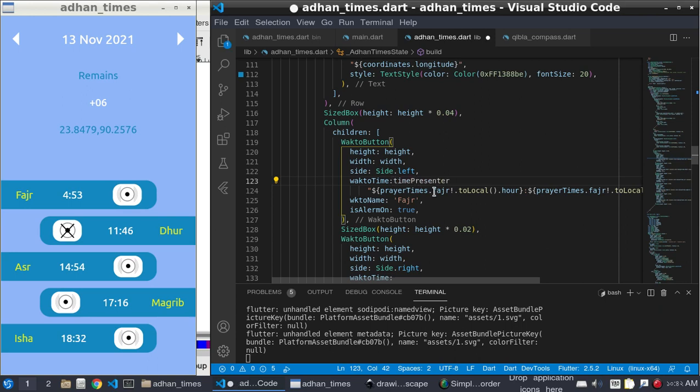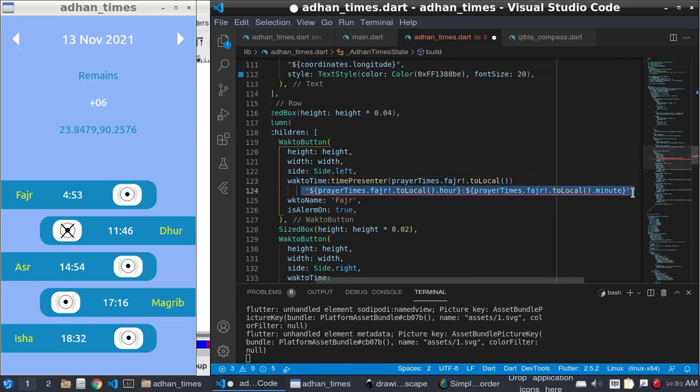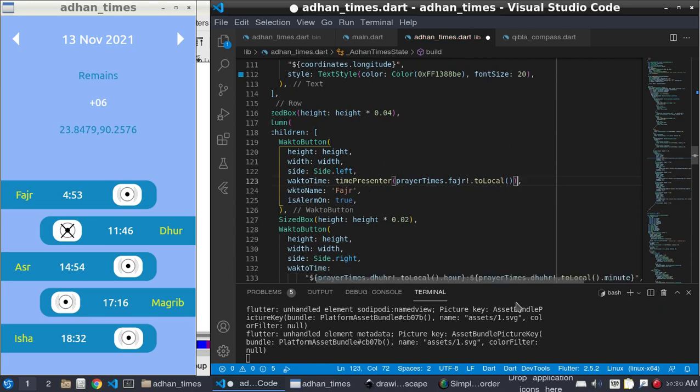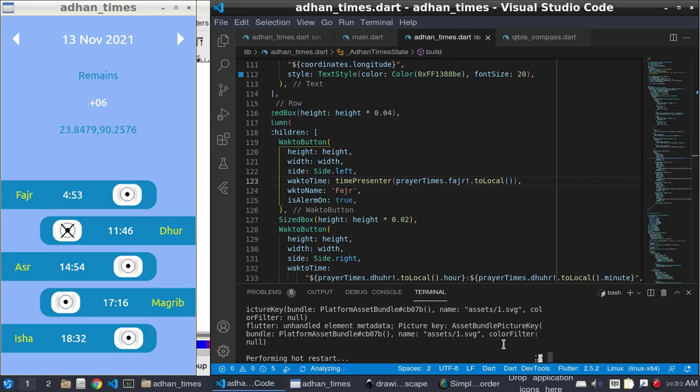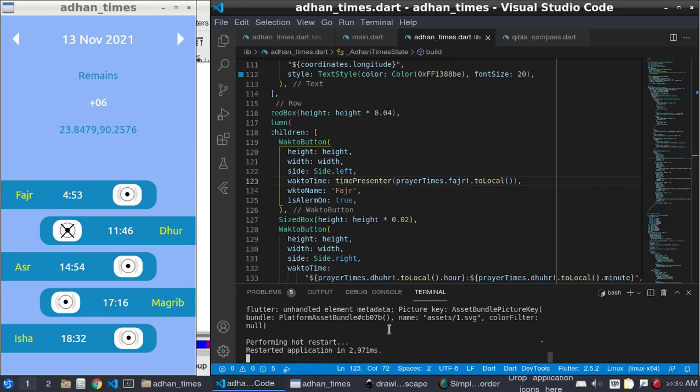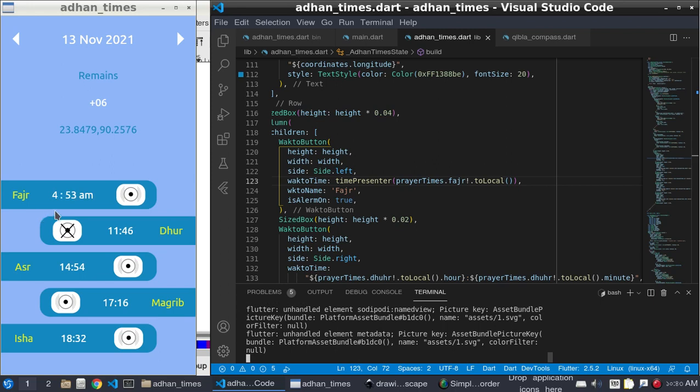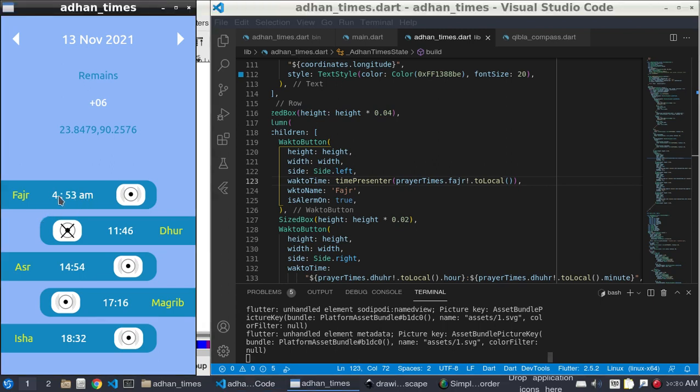Working time is fuzzer time dot to local, and remove this long time. And yes, it is. So check whether the fuzzer time is okay or not. And yes, this fuzzer time is working well.